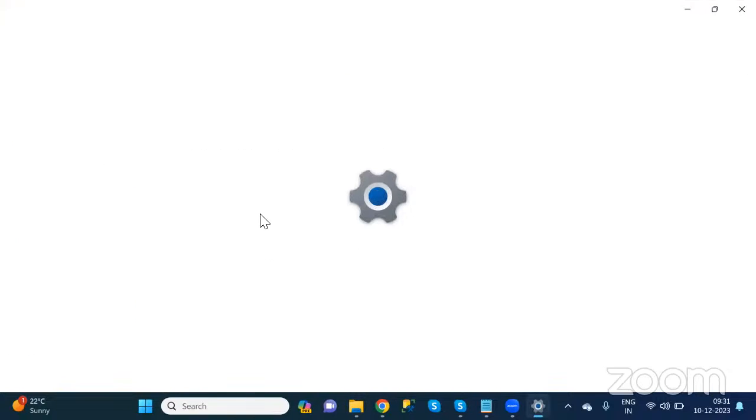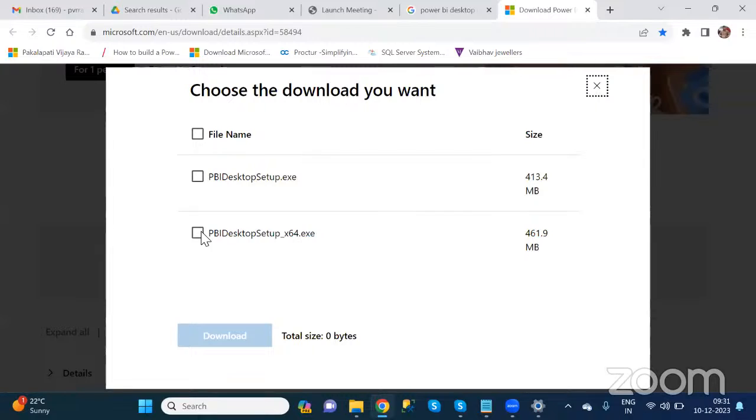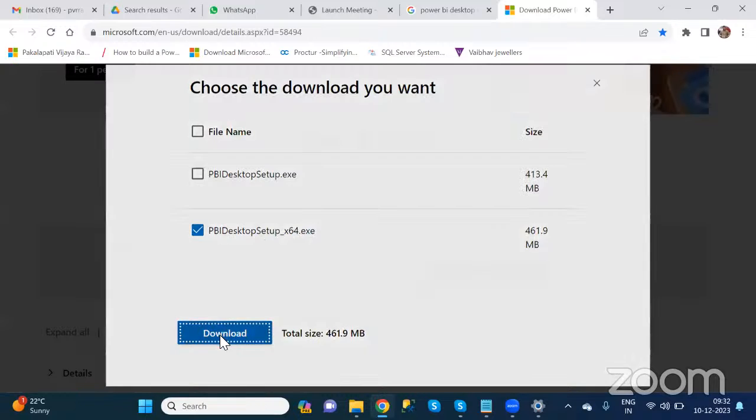See here, the properties are open. There is a system type here. Sometimes if you are using an old laptop, they give 32 bit. Nowadays everyone is using 64 bit only. So whatever your system type is, based on that you have to install that one. Suppose my system type is 64, select that one. This is the 64-bit executable file, and this is the 32-bit. So select that one and click on download.